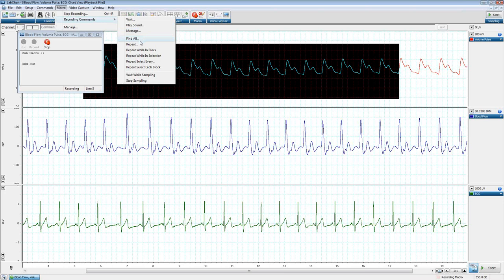The other options we have here are find all, repeat, repeat while in block, repeat while in selection, repeat select every, and repeat select each block. We're not going to take the time to go through all of these. We'll open a few of them up and show you what we're talking about with the way these work. But essentially, there are different ways of creating a repeat loop in LabChart's macro feature.